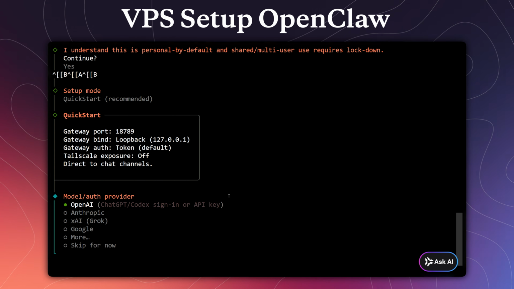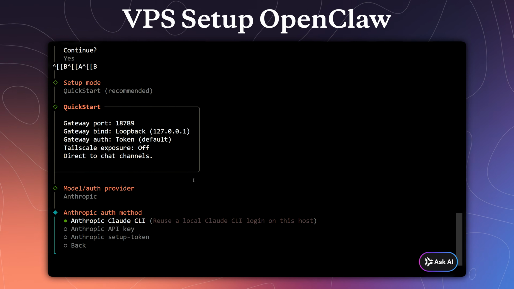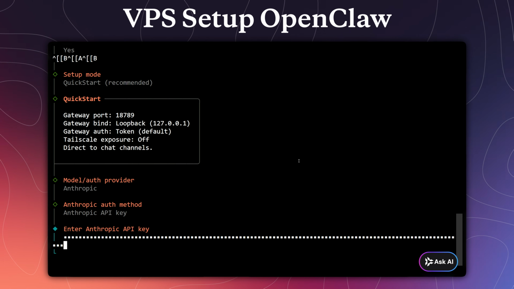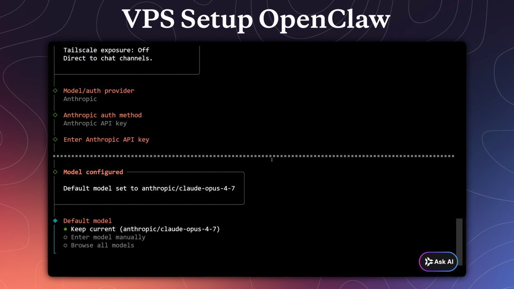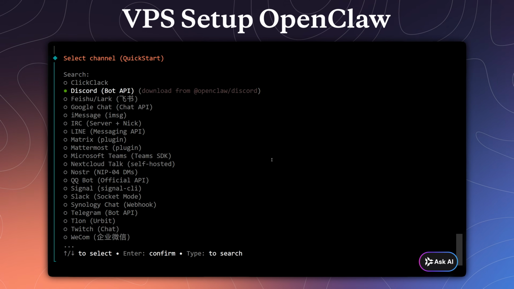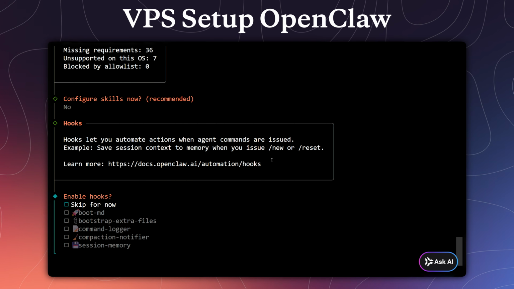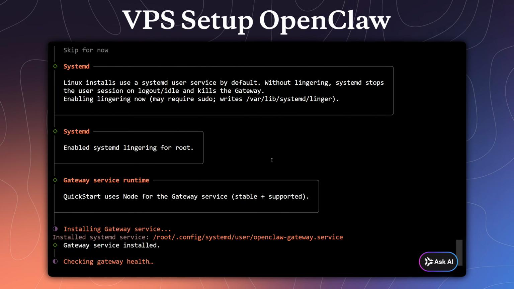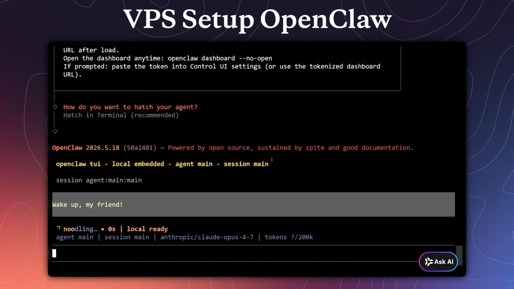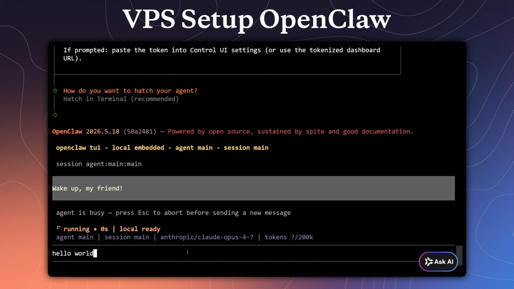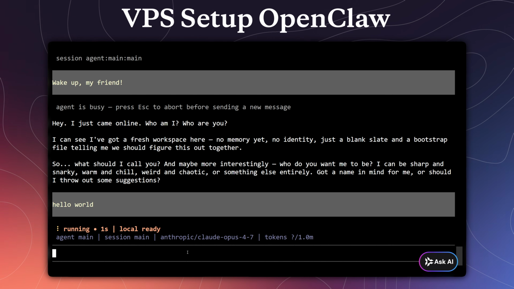I'm just going to install the quick start setup here. We're going to use the same Anthropic API key we created earlier. I'll continue to use the latest version of Claude Opus 4.7, but I will skip past most of the other stuff, like configuring WhatsApp and configuring skills, since you can do that in your own time. Finally, we'll want to make sure that we can access OpenClaw, and we're going to do so through Hatch in the terminal, which allows us to start chatting with it directly in the terminal just like this. With that done, you now have an instance of OpenClaw running in the cloud.